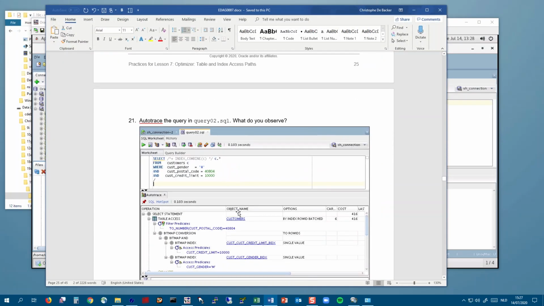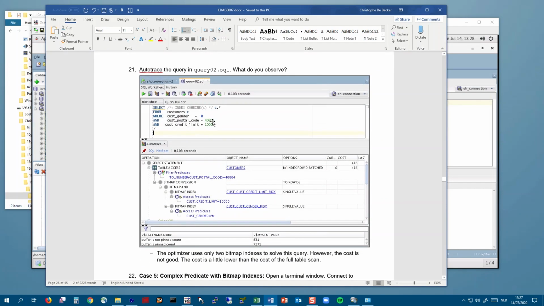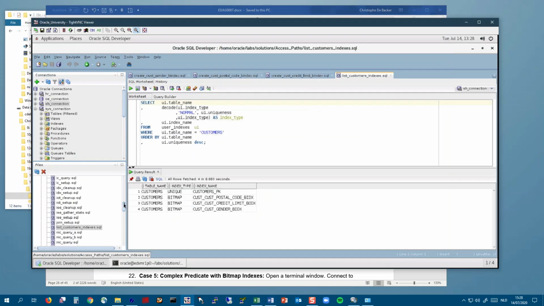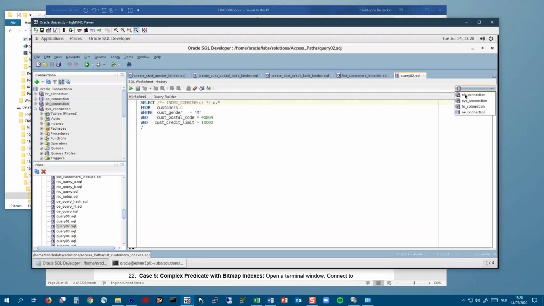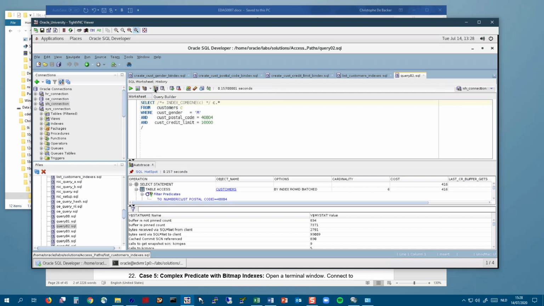Then we're going to auto trace the query in the script query02.sql. And we're going to see that the optimizer will only use 2 bitmap indexes to solve the query. However, the cost is not good. The cost is a little bit lower than the cost of the previously observed full table scan. So I'm taking my query02 script over here, choose SH connection and do the auto tracing.